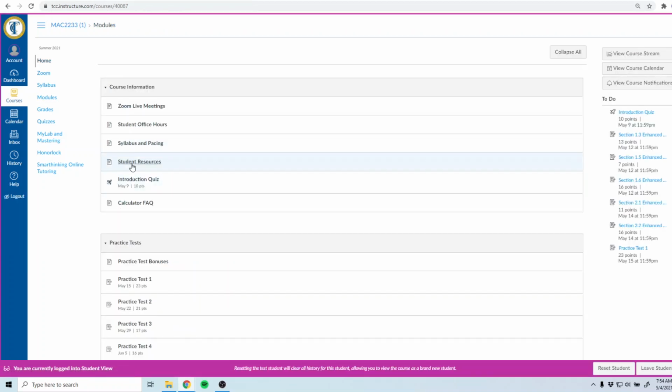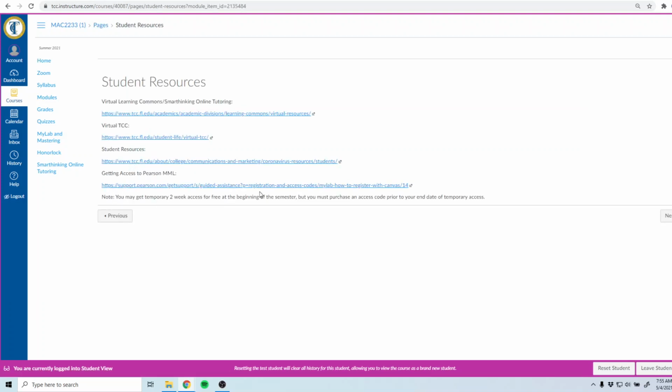Let's see here, student resources. If you click on student resources, there's just a couple things, how to get access onto Pearson, but I'll show you that very quickly. The virtual learning commons and Smarthinking, their link is right here. You can click on this and it should take you through the process of how to get on it. Virtual TCC is just a website where they have a whole bunch of resources for stuff outside of class. And then this student resource thing I'll probably get rid of. I don't even know if this link works, but it was about the beginning of the pandemic.